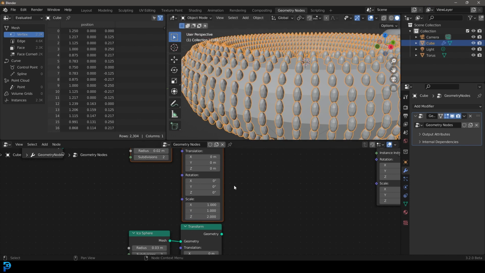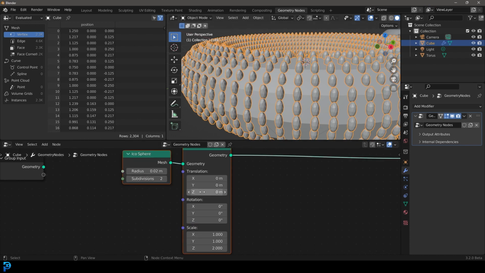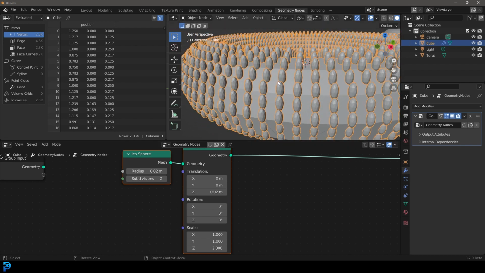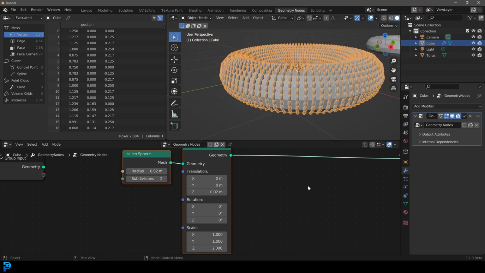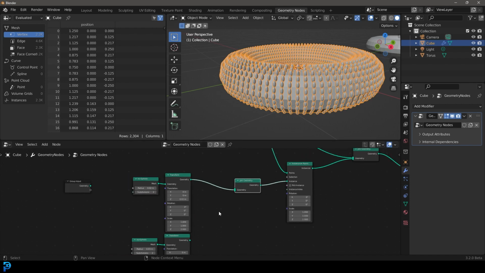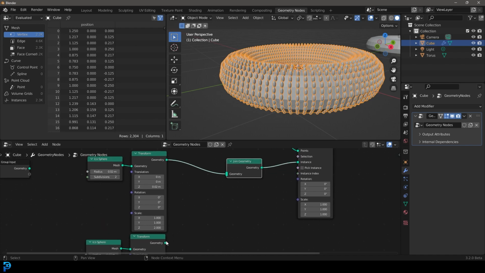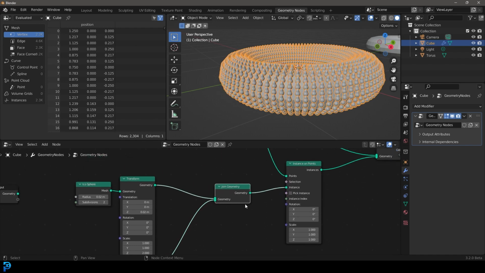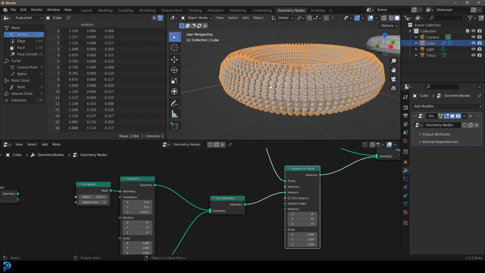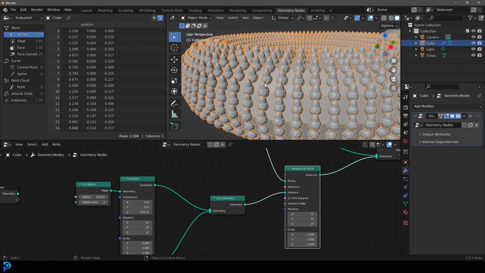See, now it's a little bit elongated. And we're also going to come here to the Z on the translation and just move it out a little bit. So it's just a little bit higher. Now, at the moment, what's going on here is a bit of an issue, because even if we were to now go Shift A and just search, get a join geometry, put it on here, and now take our original Icosphere, plug that into the join geometry. So now both of those are going into the instances of the instances on points. It's all working, but it's just pointing in the wrong direction.